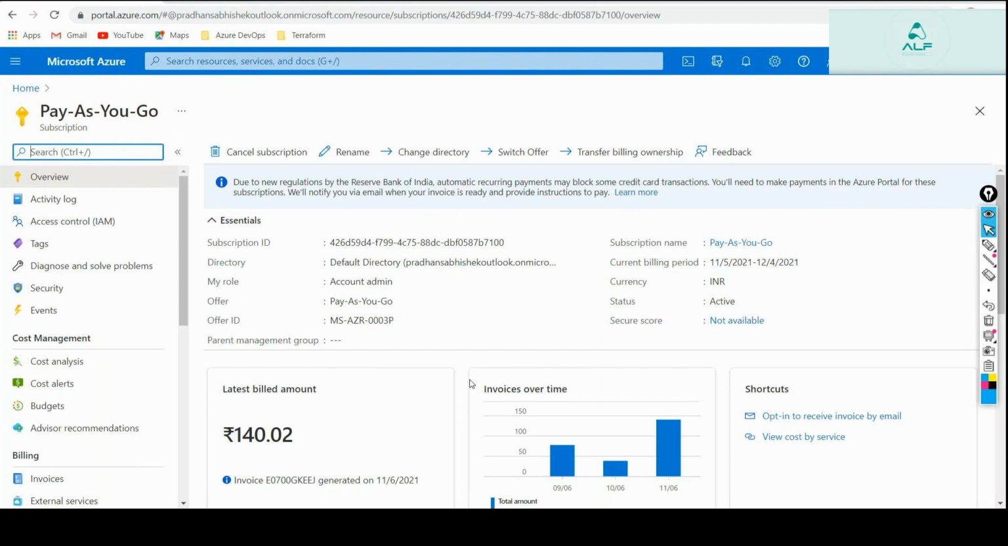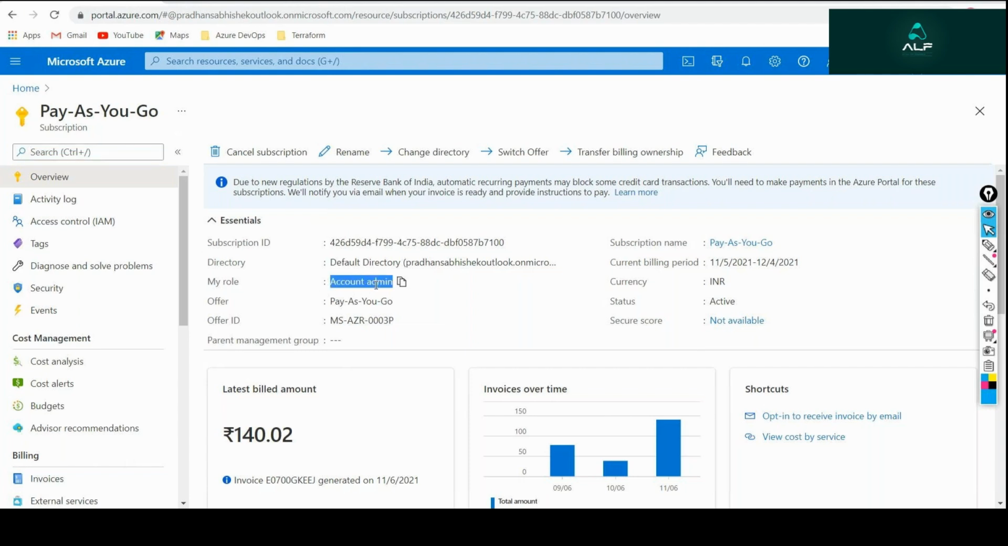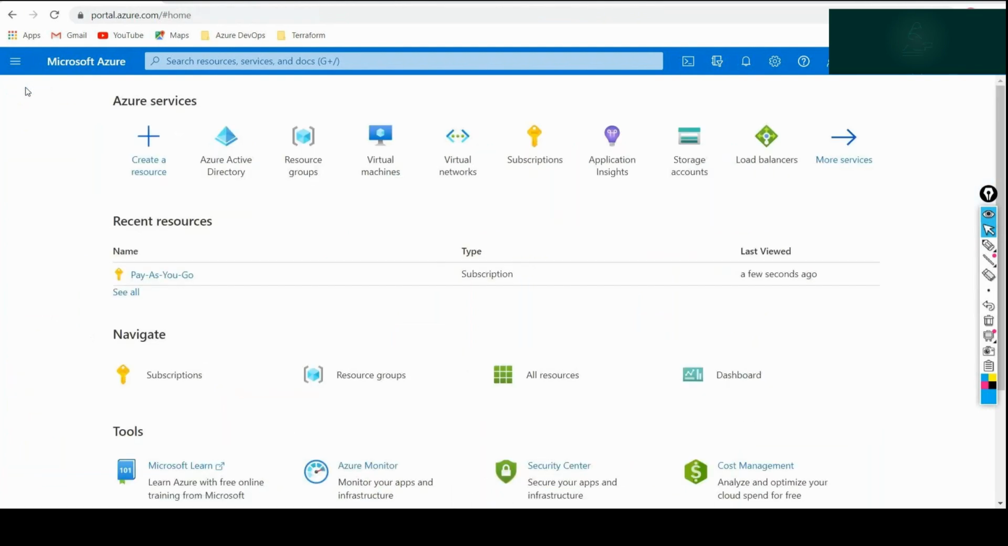So I have a tenant, I have a subscription, and I also have a role. I am the administrator for this account, meaning I am the owner of this account. So now can I go ahead and straight away start creating resources? Any question, any answers here? Yes, no, maybe? Or do I need anything else?